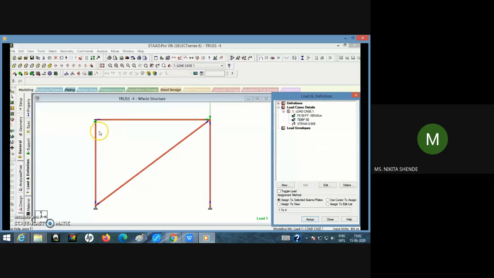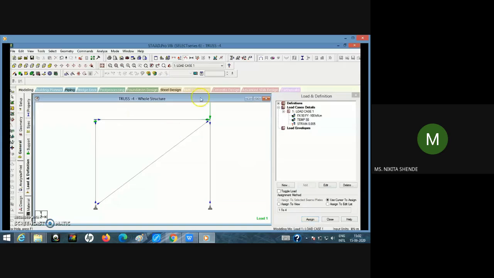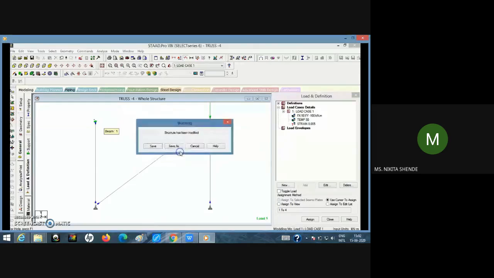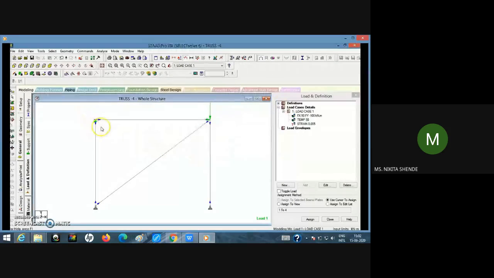Okay, you can see the nature of force. You can see this is blue, which means this is the compressive force. You can see the compressive force is developing in the members. You can see the nature of force. Okay, and the question mark is not there, which means it has been assigned successfully.